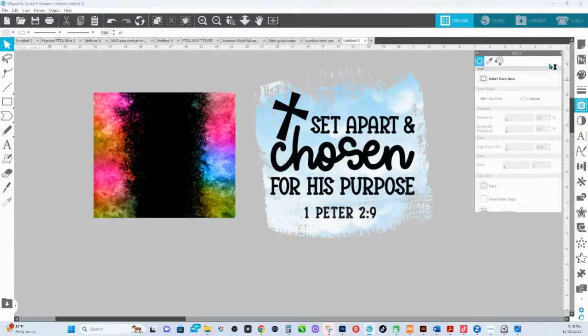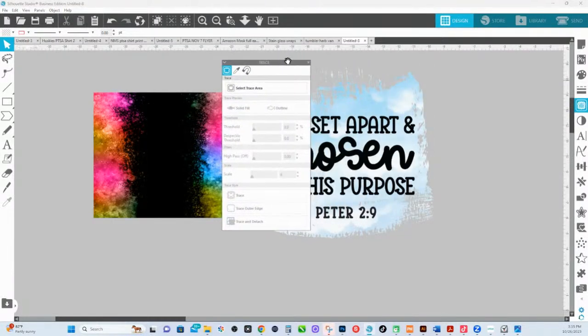Let me go over here to trace. So I'm going to pull that up there. Which trace would you guys typically use? When you have color, it's a PNG. When you're listening to tutorials and things like that, it's a PNG. They will tell you to do what trace? All right. Okay. Trace and detach.